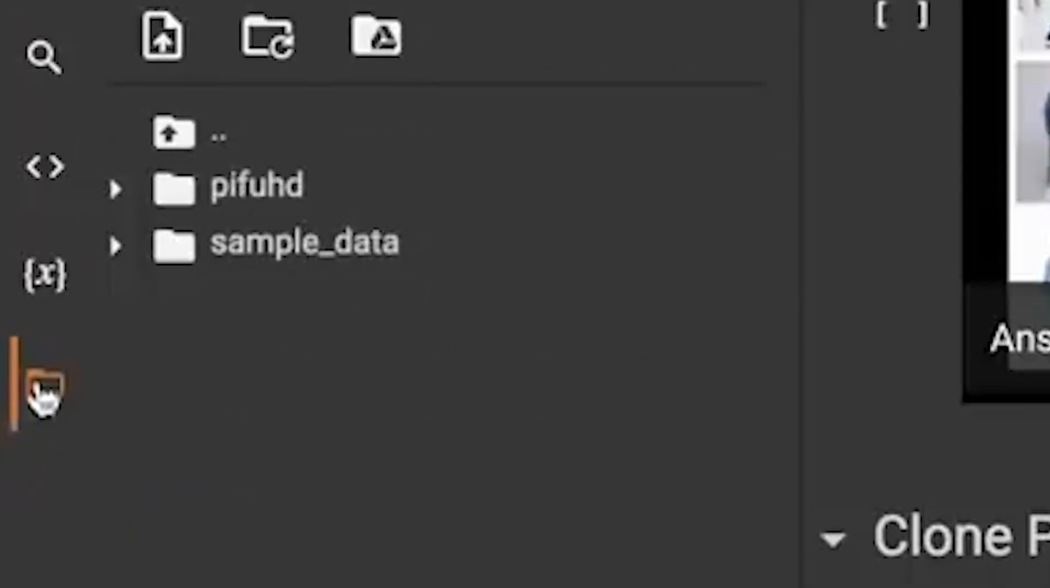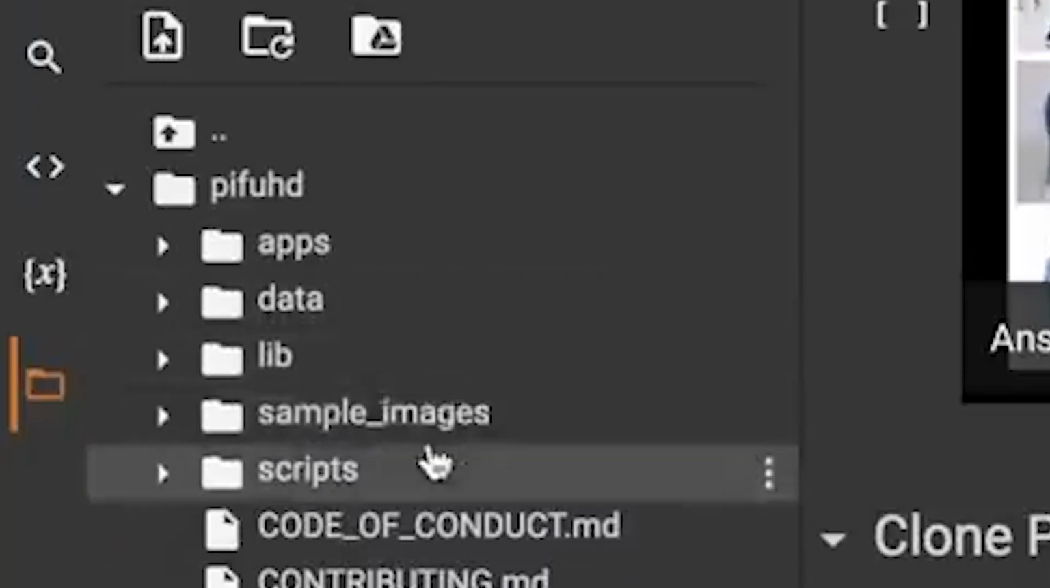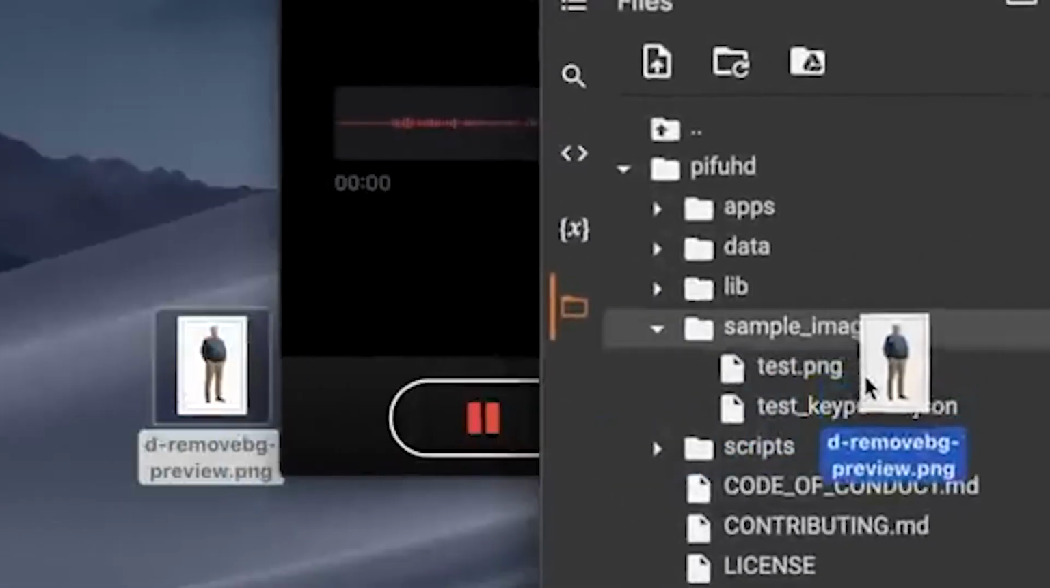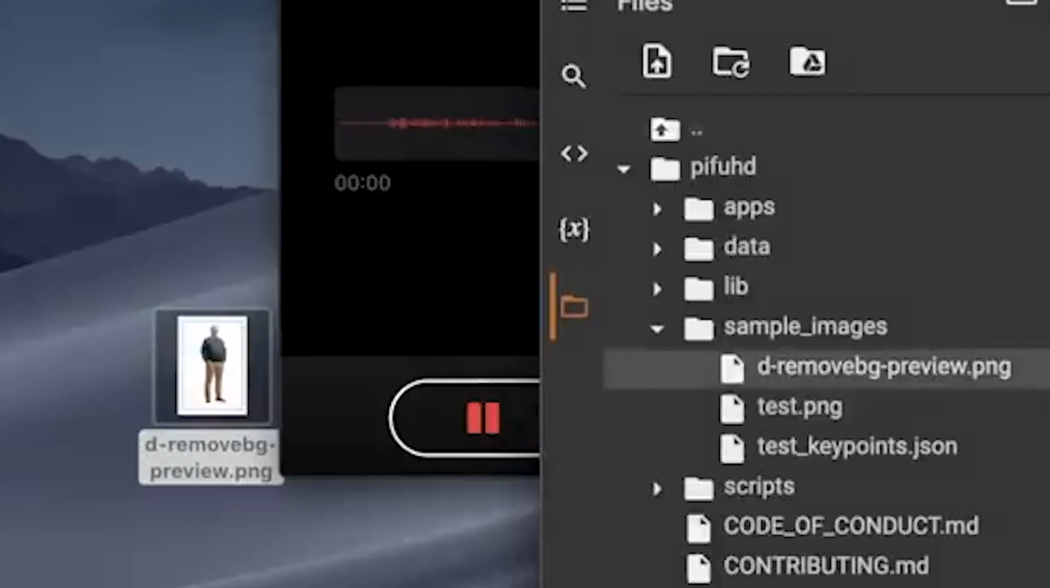Just click this folder sign on the leftmost column. Then click the folder named PIFUHD. Then click the sample images folder. Minimize the browser and then drag the picture that we have put on the desktop to the sample images folder. Don't forget to rename your saved image as it's going to be important for the coding later. You can name it anything you want, but make sure that it's easy to remember.